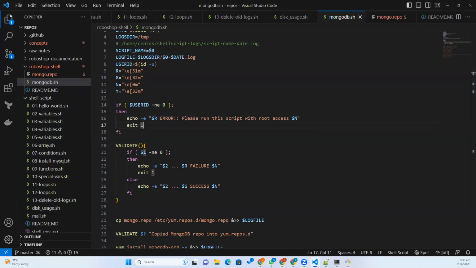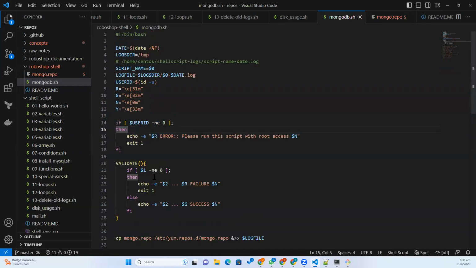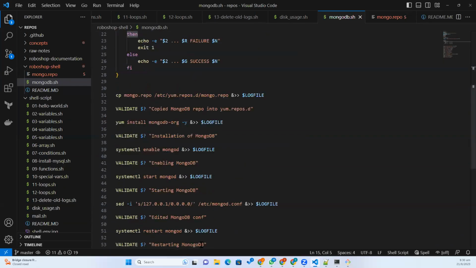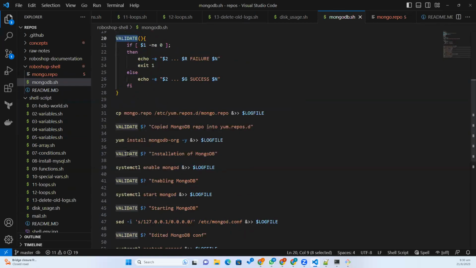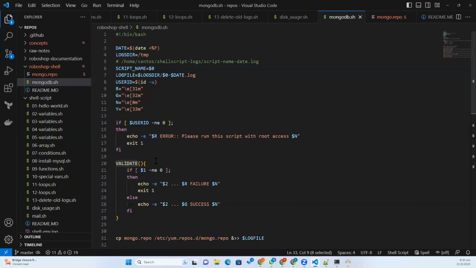And the sequence we need to maintain, is there a specific sequence, like first we need to give variables and then conditions? That is a best practice. That is not mandatory. You can keep a function anywhere, doesn't matter. Linux or shell script will not execute this. It will execute it only whenever you call it. Otherwise, it will not execute.